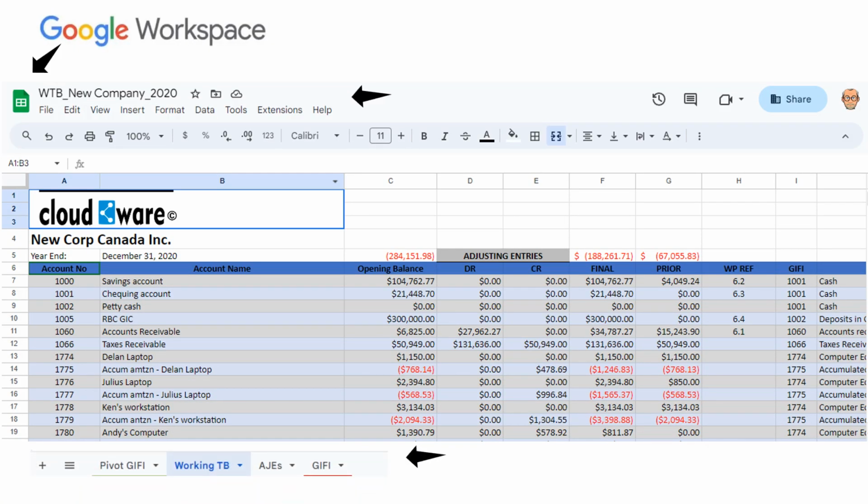The Working TB tab looks very familiar. The logo is different, but by and large everything is still there. We'll record the same additional sales entry we did in the previous exercise and check how it is reflected in the other tabs using Google Sheets. Before we go to the AJEs tab, check that the total in cell F5 of the Worksheet TB tab shows a $188,000 loss.